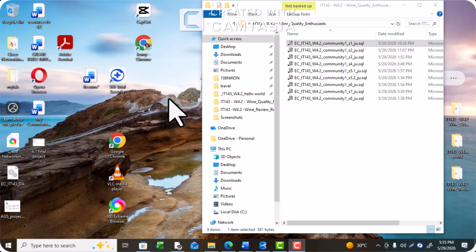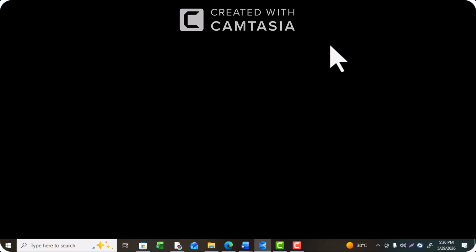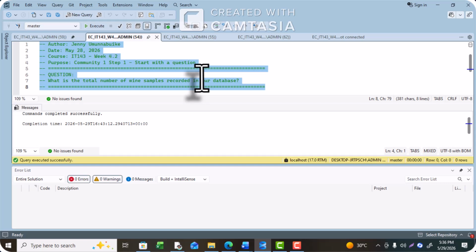To conduct this analysis, I used a structured 8-step approach based on the assignment. Starting from step one, under step one it's just a simple, singular, precise question. And the question is, what is the total number of wine samples recorded in our database? That's the simple question I chose for this.